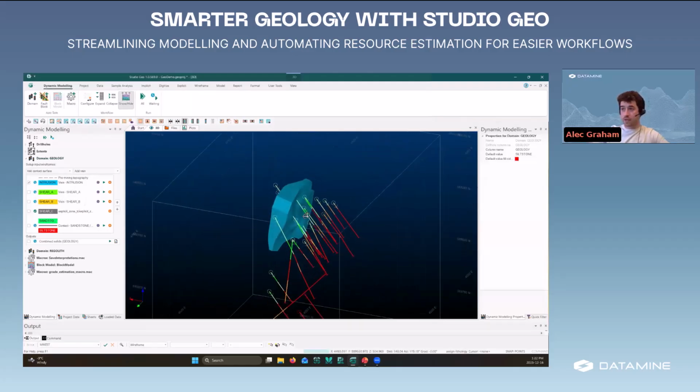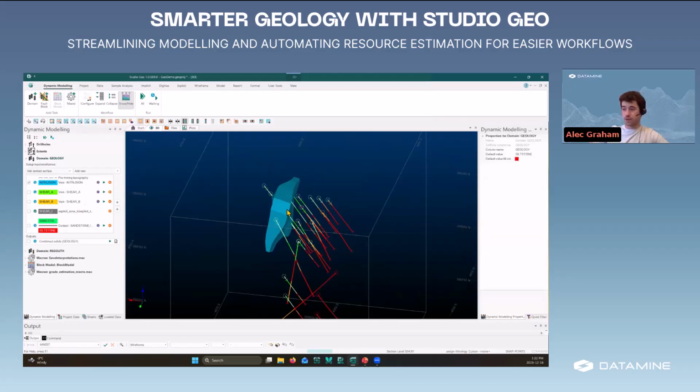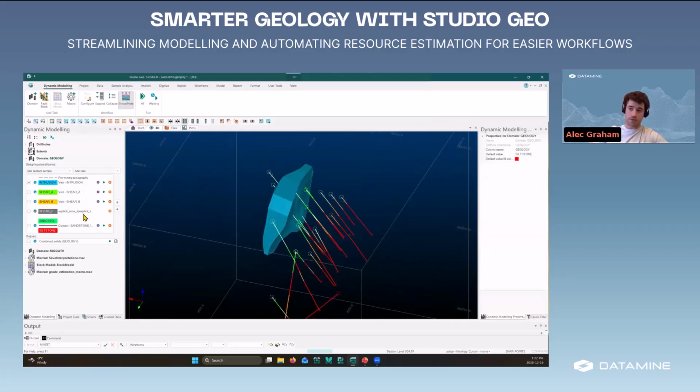So next, I'll take a look at some of the settings that are used to actually generate each of these individual wireframes. Each of these wireframes, we can edit the generation settings independently of the other ones, so we can get each one to generate exactly how we would like it to.